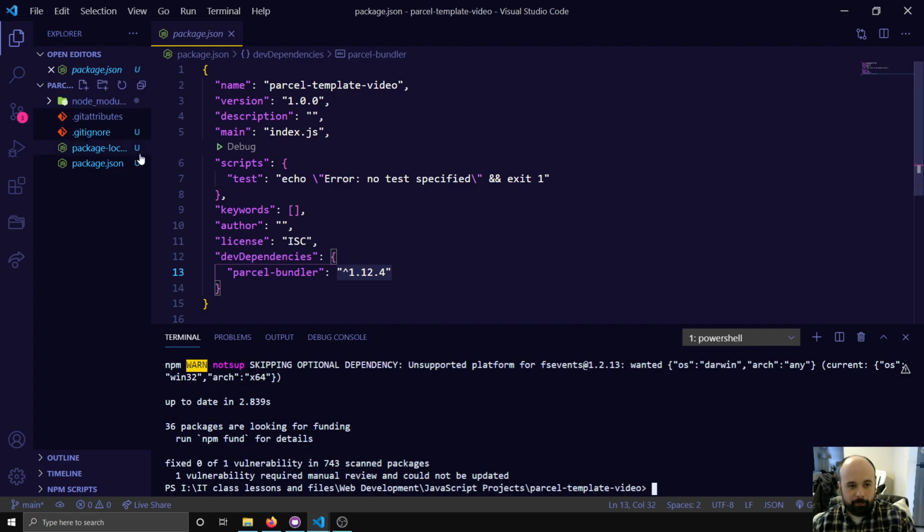So we have Parcel installed, we have Node installed. Let's create our project. Okay. So I'm going to create a new folder called source.